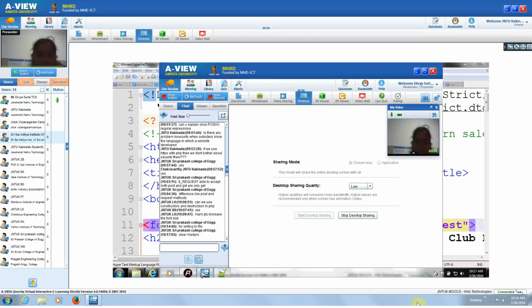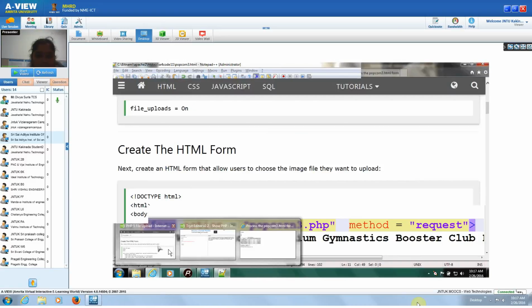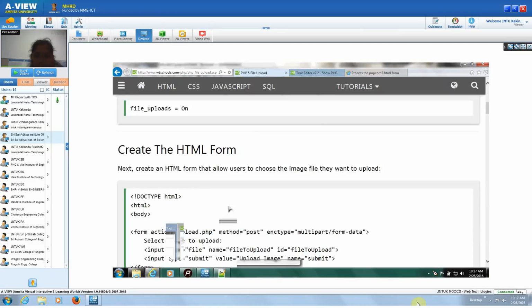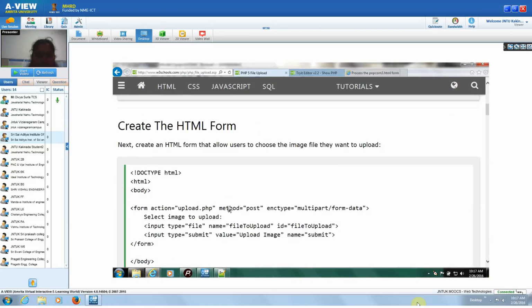Okay, fine. So the next topic is file upload. Actually, file upload, for example, if you want to upload some images, in Facebook we have our avatars. If you want to upload your images, we use something like an upload option. So here in PHP also we have this type of feature, we can upload images.